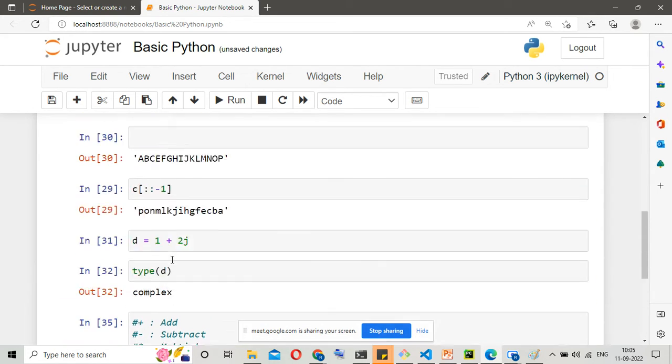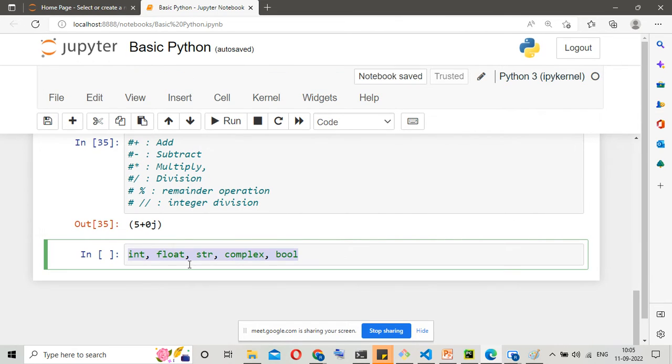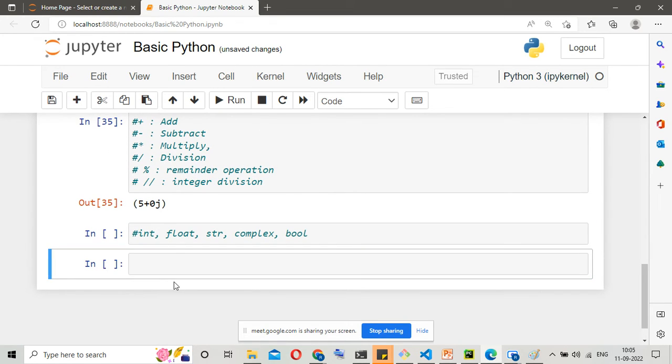So we have four data types: int, float, complex and string. Can I stop a minute? We have Boolean here also. So bool is also there. Sorry, I forgot. Bool is also there. You can define e equals true or false.